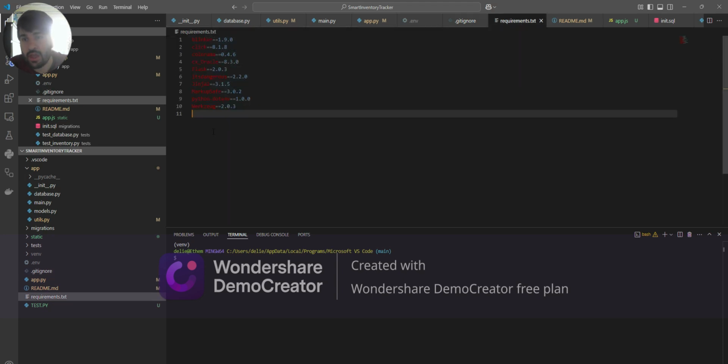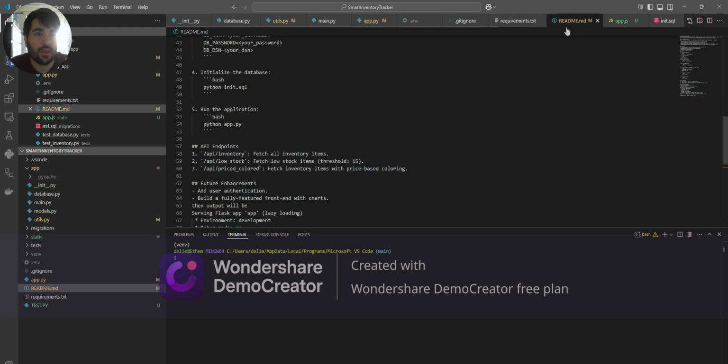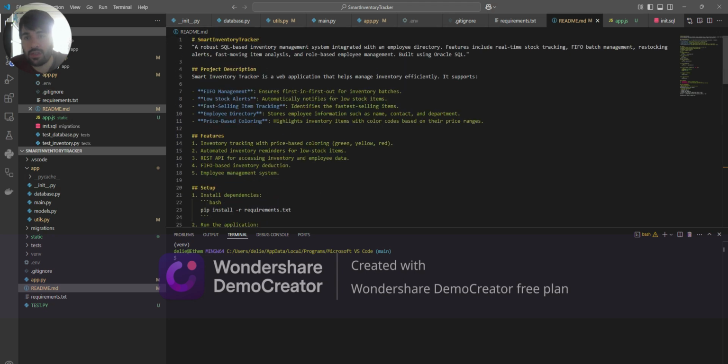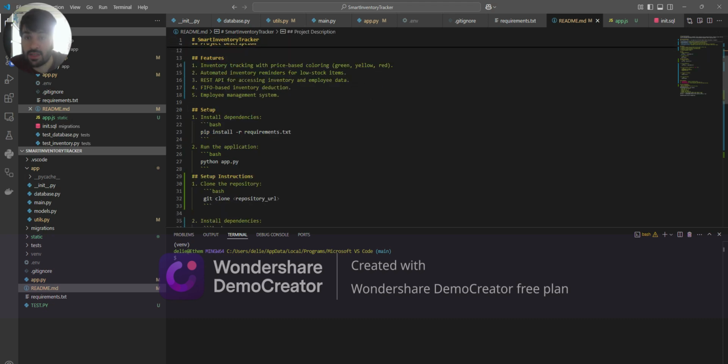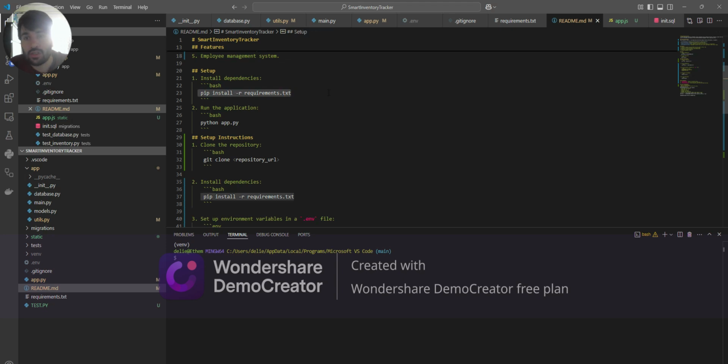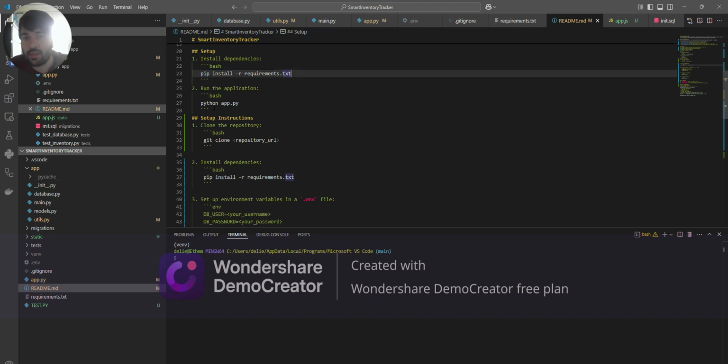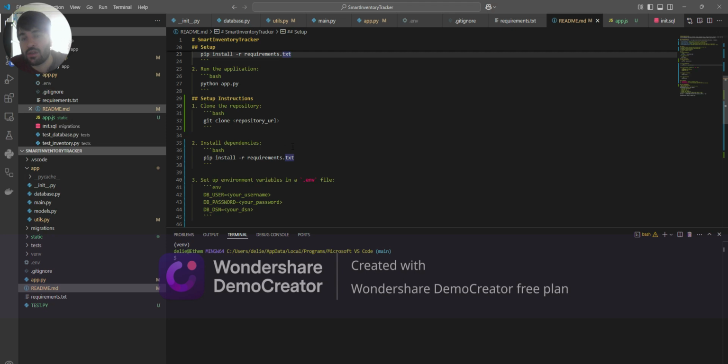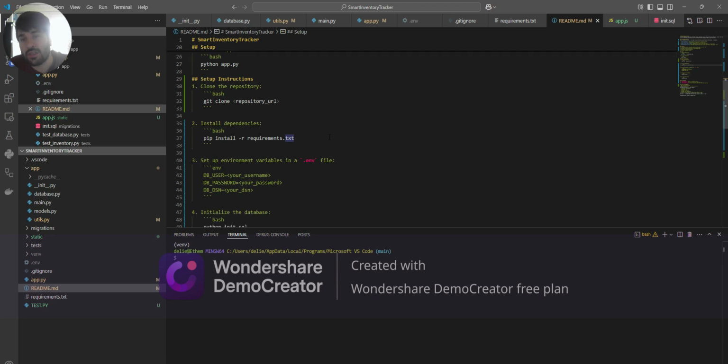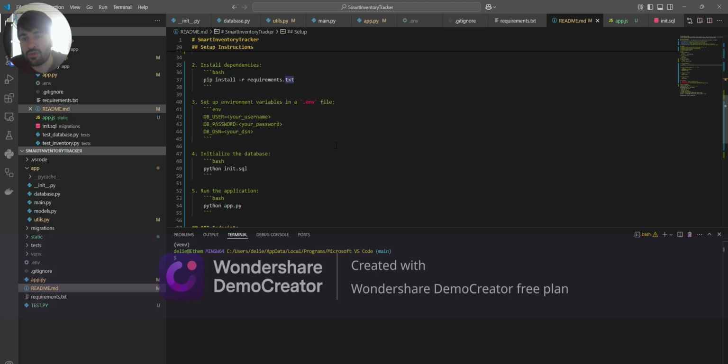Here the requirements.txt is where you have to put the versions of the things that will be suitable for your SQL and then the Python. And as requested, the README talks about my Smart Inventory Tracker: the description, the FIFO management, low stock alerts, the features, and the setup. Because without installing the requirements.txt and the other necessary files that depend on it, it doesn't work.